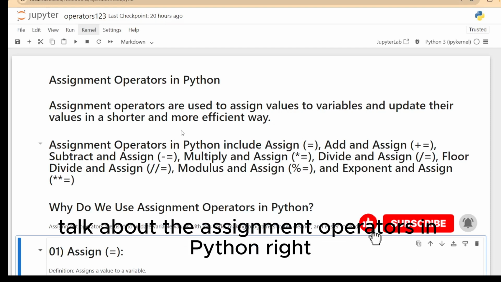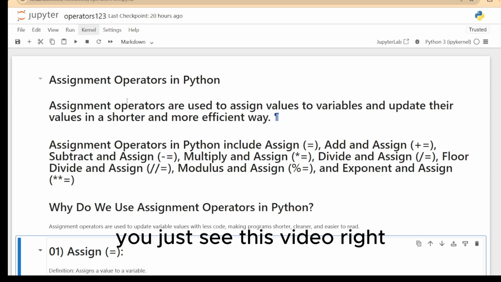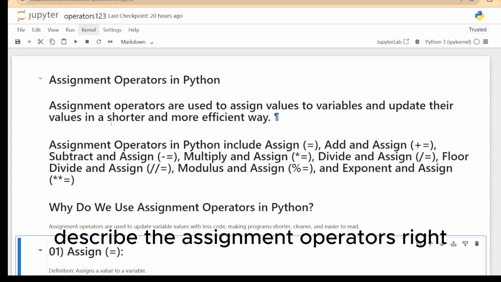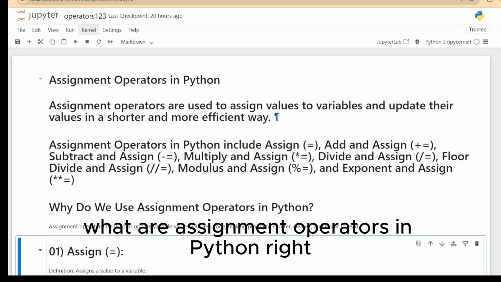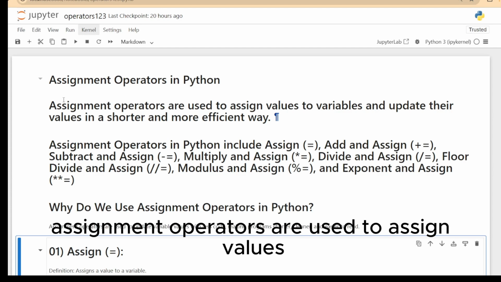Today I am going to talk about the assignment operators in Python. If you don't know about it, just watch this video. This is a simple way to describe the assignment operators. First, what are assignment operators in Python? Assignment operators are used to assign values.